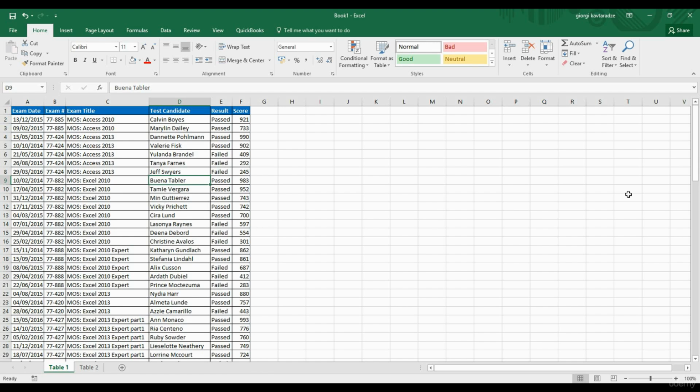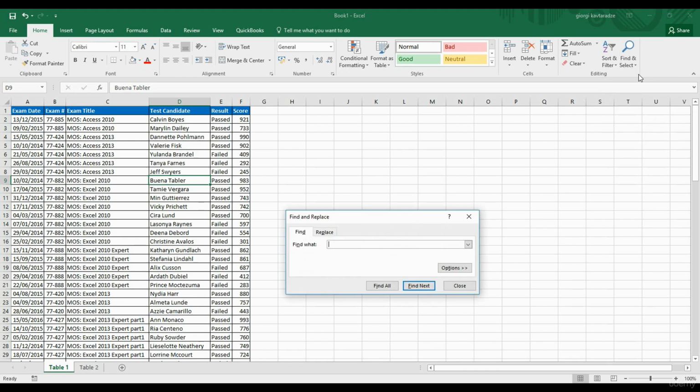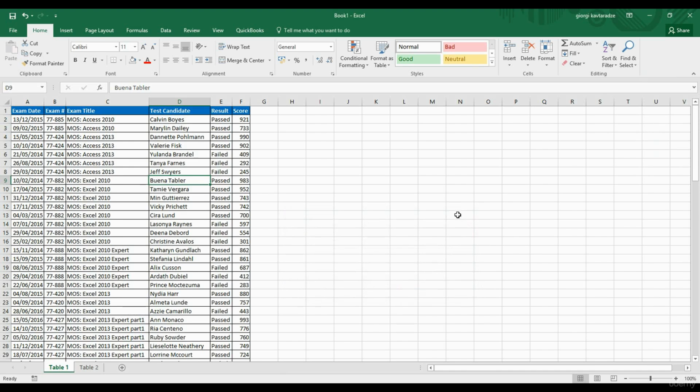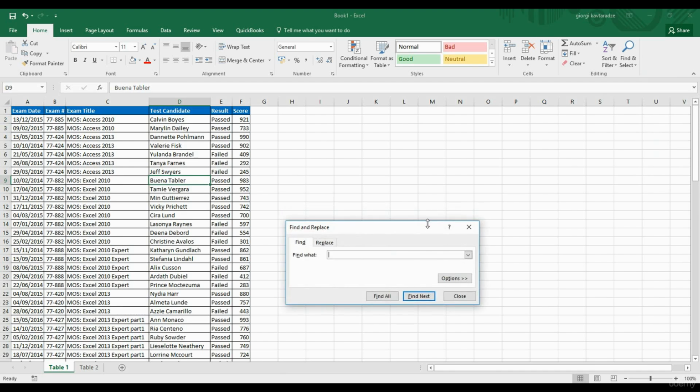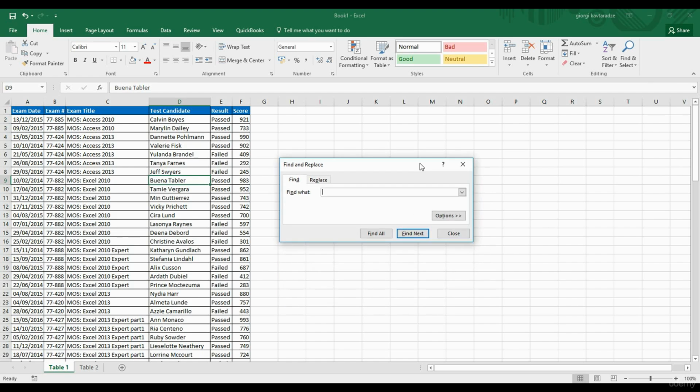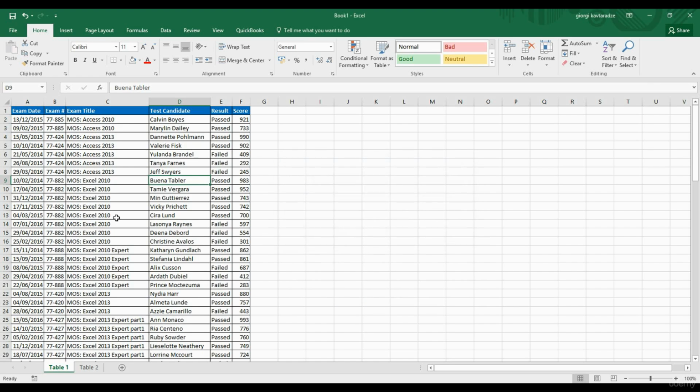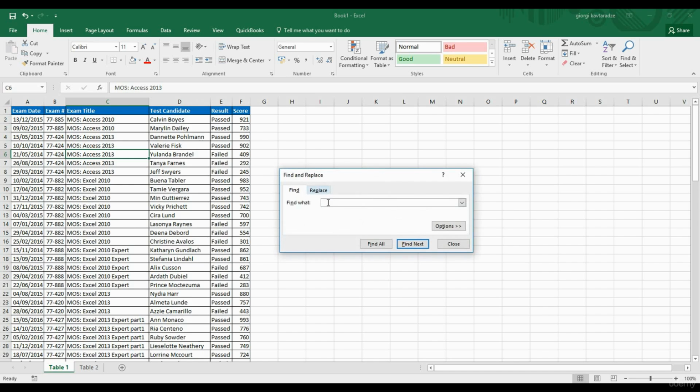To activate it, let's select the Find and Select menu and choose Find, or simply use the Control-F keyboard shortcut. You may already be familiar with this. It's a pretty commonly used shortcut for finding in a file or directory. For example, let's try to find every time the word access is written in column C. Press Ctrl F to activate the dialog and type access in the Find What box.